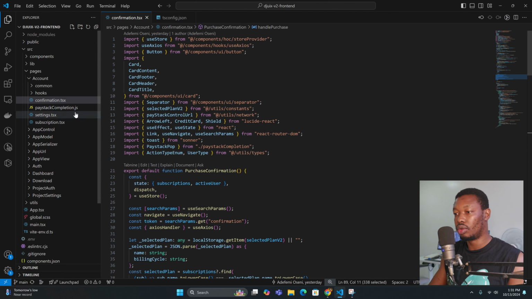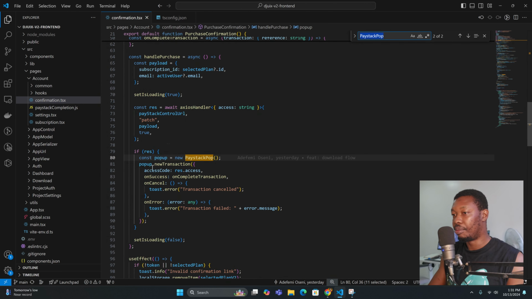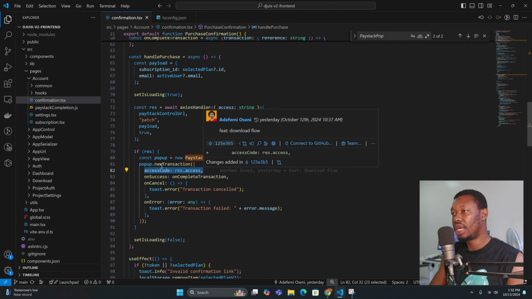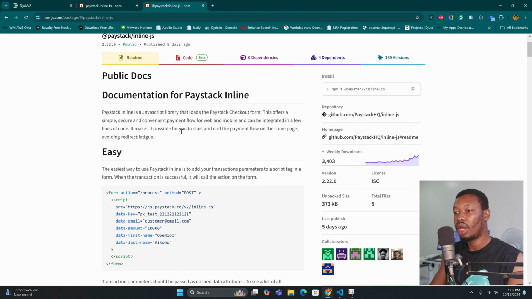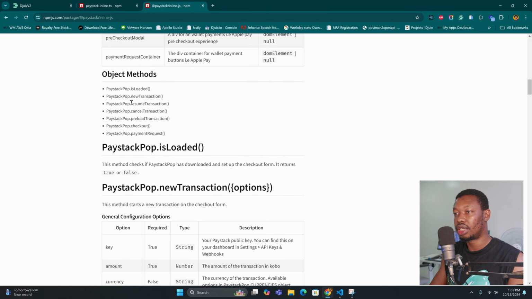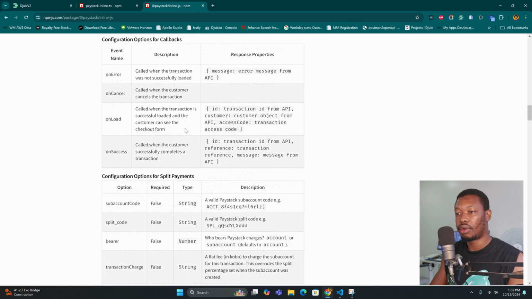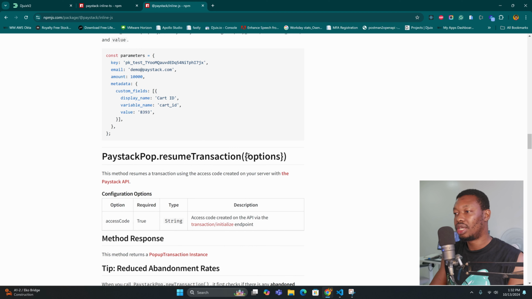So back to the PaystackPop. If I come here, you'll find out that I'm using a new transaction here, whereas I have an access code param here. According to the documentation, if we come back here, we have a resume transaction method, which is this. And the expectation for this is, if we call to the requirements, resume transaction, this takes in an access code.